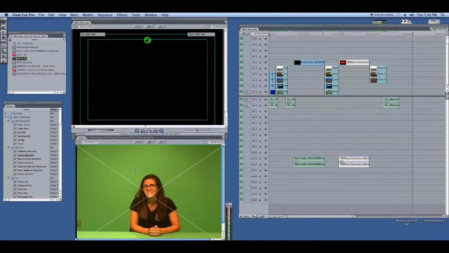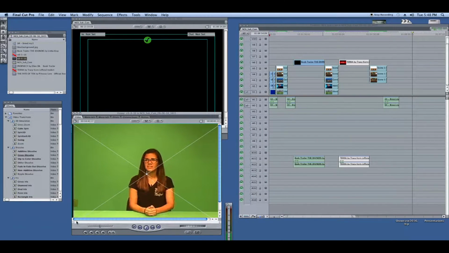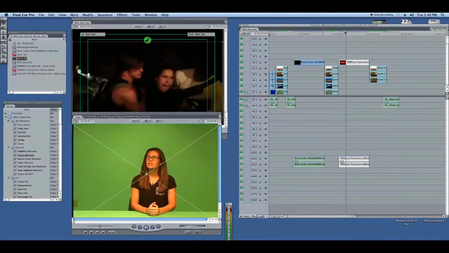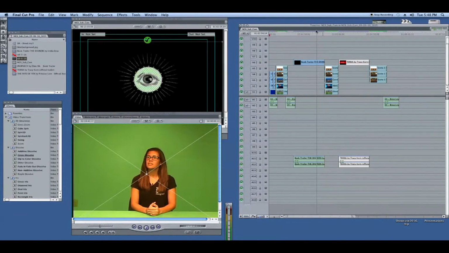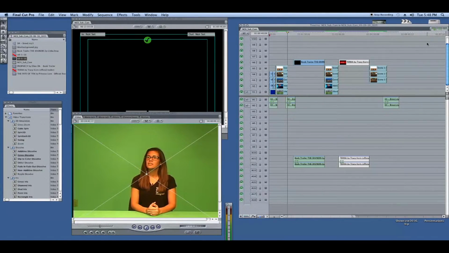So we have our anchor, we have Raina here, and we got the green screen. This little thing, that's called a scrubber. We've got a scrubber over here too. Wherever the scrubber is, that's where you're at in the sequence. You'll see the importance of it here in a minute when it comes to the editing.